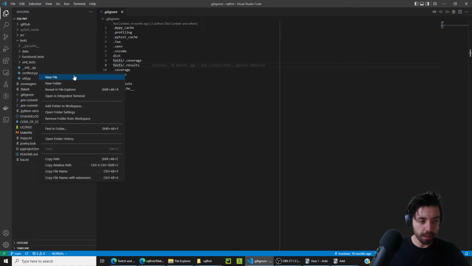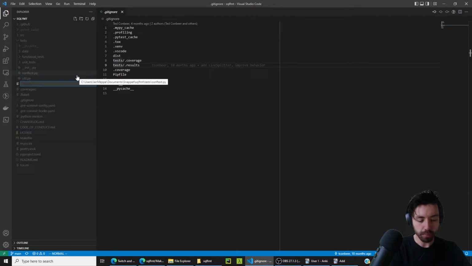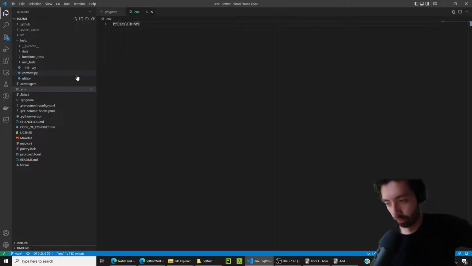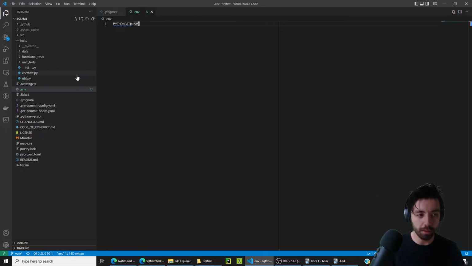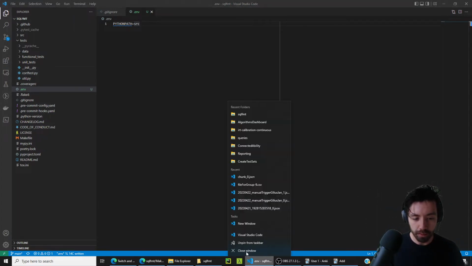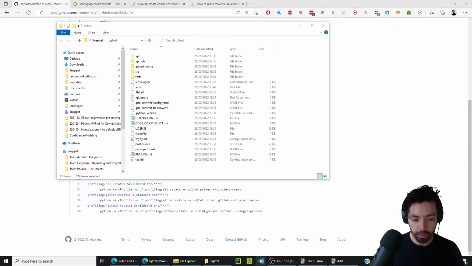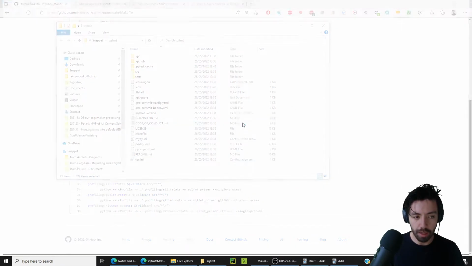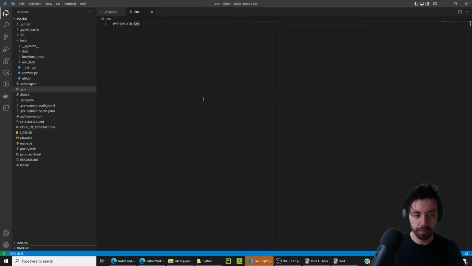I need to make a new file called .env, and then I need to type in something like PYTHONPATH equals source, and this adds the source folder to my path on VS Code. Now I need to close this and reopen this, and then the tests should be discovered, I think, automatically.